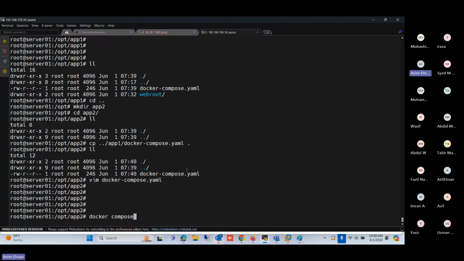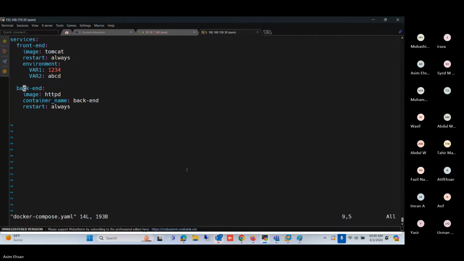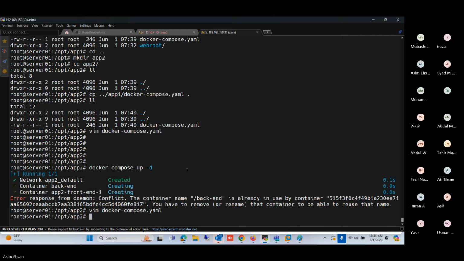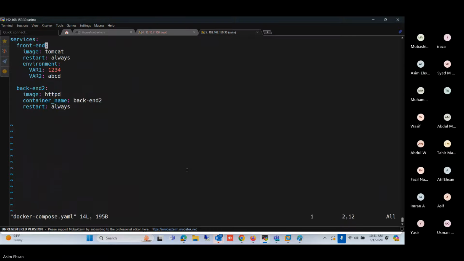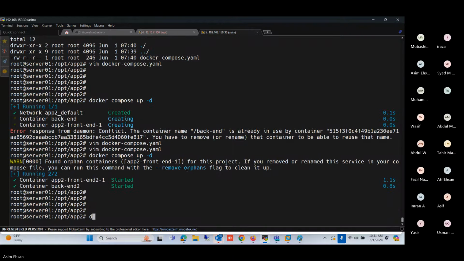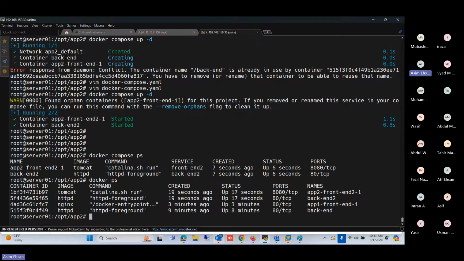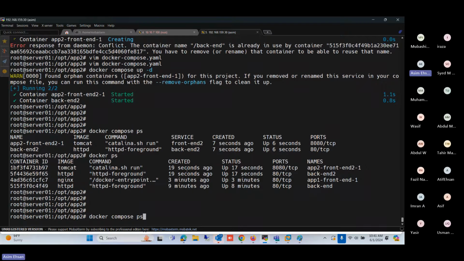Now here I will run Docker Compose up -d. Conflict, backend is already there. We need to change it because a container is already running as backend. Front end is also running. So now you see, here we ran Docker Compose ps, which will only show the containers related to this Docker Compose file. If I run Docker ps, it will show me all the running containers. So with Docker Compose, it will only show you the relative containers.